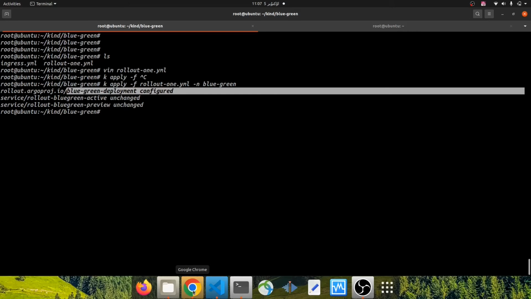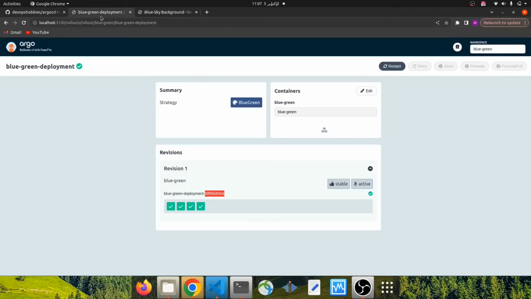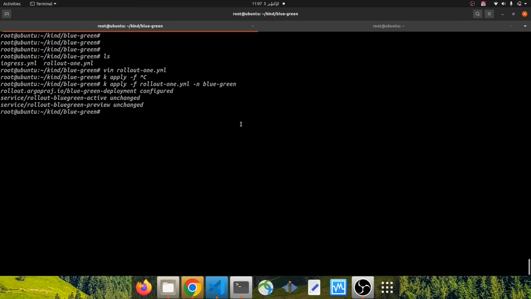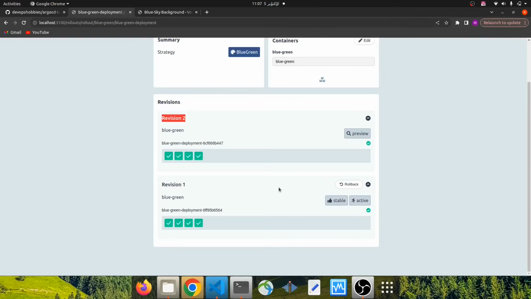If I go back to the dashboard, this is revision 2. This is revision 1, but this is revision 2. We have a new replica set, and this is the unique hash related to the replica set of the new version of the application. And the number of replicas is 4. But this time, only the preview service is pointing to this revision. The active service is pointing to the old replica set, revision 1.